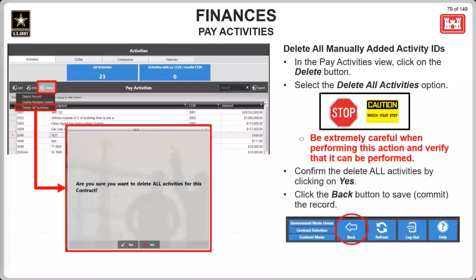And lastly, they can delete all activities. Only use this under extreme circumstances or when an SDEF file is being used. There is no undo button for completing any of these deletions, so please make sure you are proceeding with any deletion of activities with extreme caution.